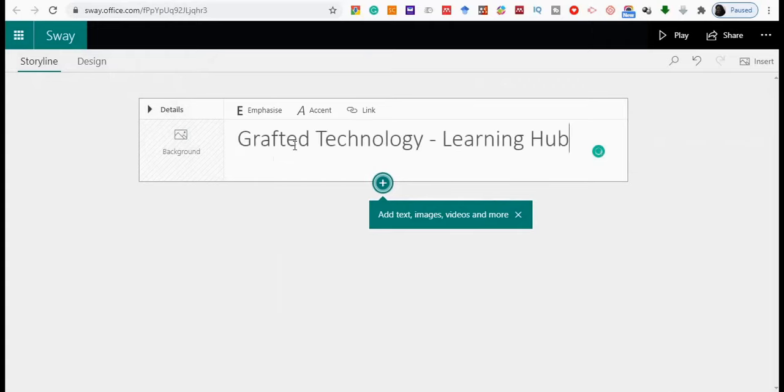Alright, so I already typed it out. I'm going to paste it there. Remember, I want to talk about Grafted Technology. Remember, one of the things you can do in Sway is to tell your story. So here I'll be talking about Grafted Technology, which is a learning hub. So I will use that to demonstrate how you can use Sway.